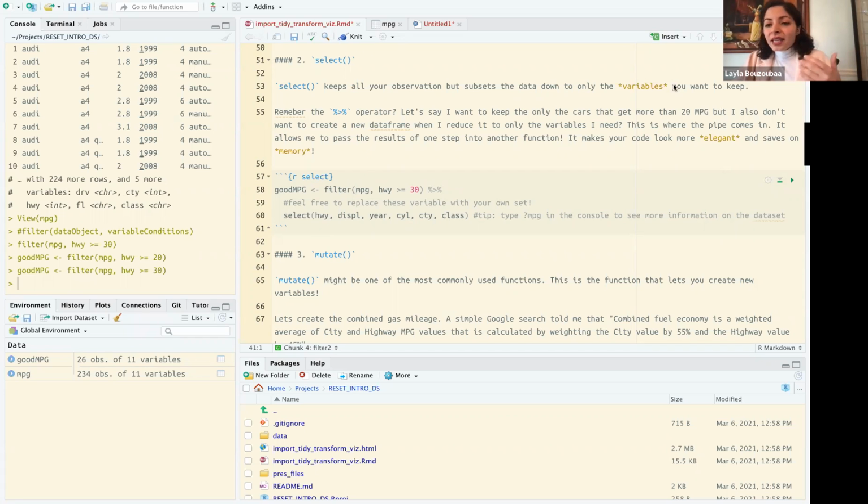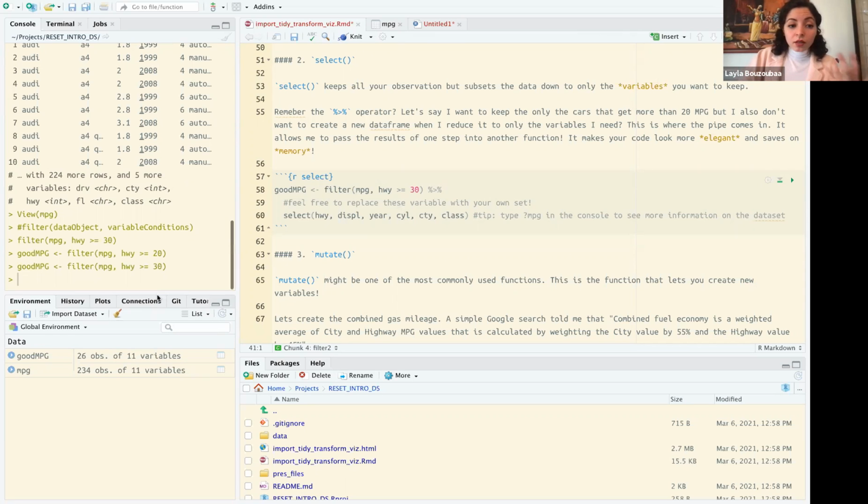And for my particular question or analysis, I don't need all 11 variables. So I'm going to just select highway, DSPL, which I don't remember what it is, but let me show you a hint that's really helpful. If you do question mark in your console to any function or data object, you should get documentation for it directly in your help section.